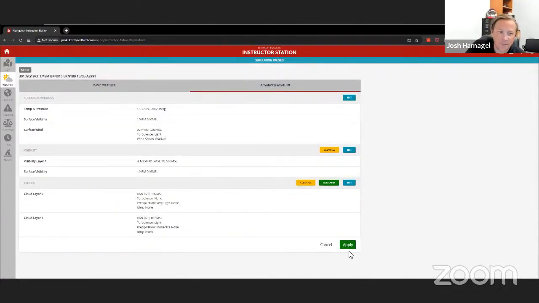Once I've got it all set up here, I click apply. And now if we were to go into the sim, we would see this cloud layer. We can also see up here that the METAR has been updated. So we have a quarter mile visibility, broken at 1,600, broken at 18,900, temperature and pressure.